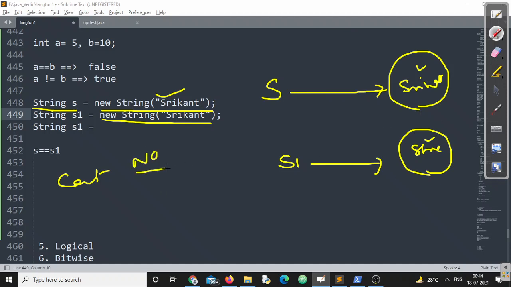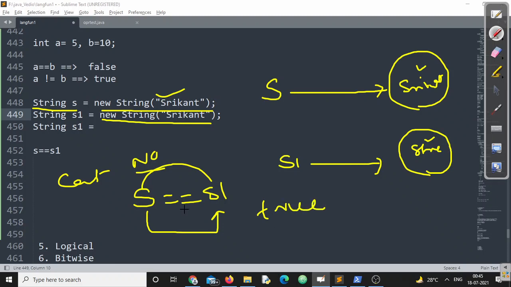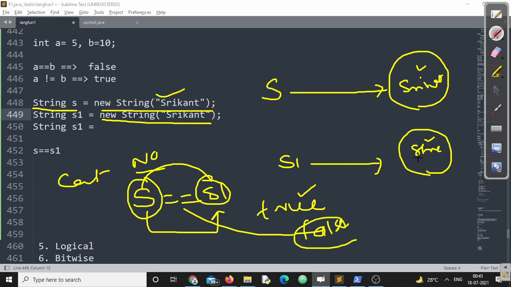No. That's why whenever I am writing S double equal to S1 for non-primitive types or for reference types, immediately it will be compared on the basis of references, or the basis of location where they are stored. If they are sharing the same memory location, the answer will be true. If they are sharing different memory locations, the answer will be false. I repeat, if these two reference variables are referring to the same point or same object, we'll be getting a value true. If they are referring to different objects, we are going to get a value false, right?